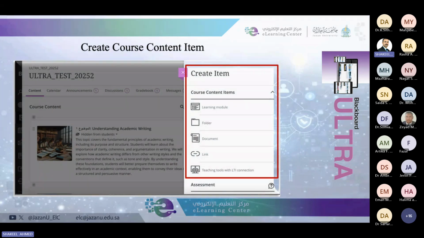So let's see, once you click on the create courses content items, here you can see how we add a new content item inside the course. This is where teachers start building learning materials, in a very simple way. You can choose what you want to add, like a learning module, a folder, or a document, or even a link. Whatever you want, you can add from this area.